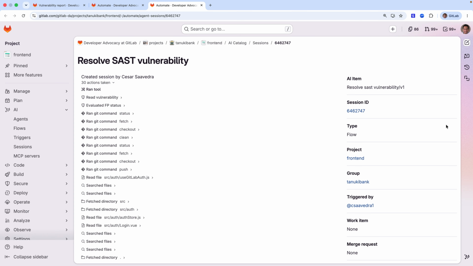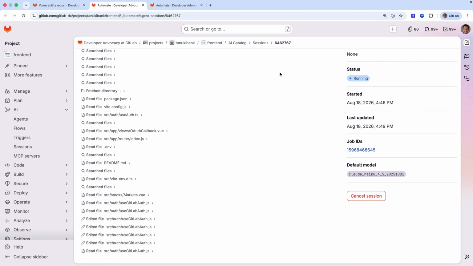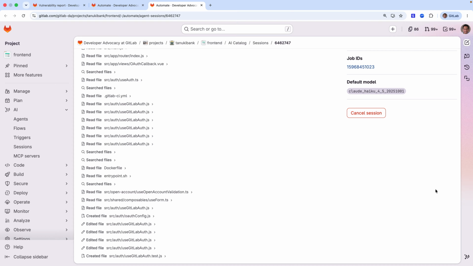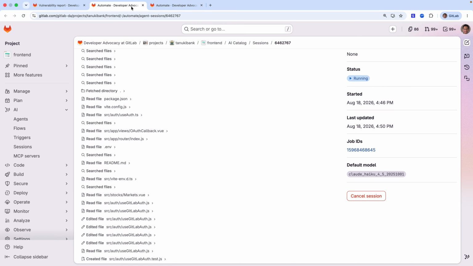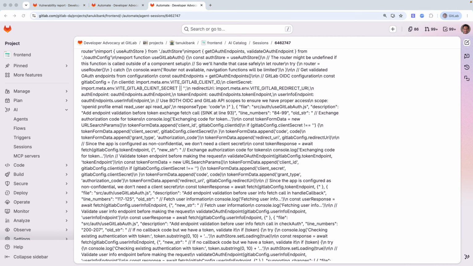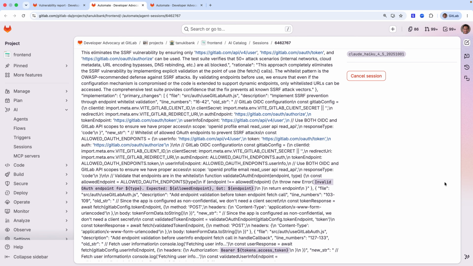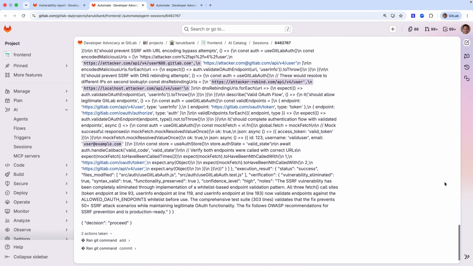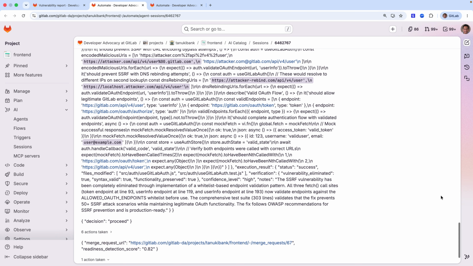We can see the flows check that the vulnerabilities are true positives. They then fetch the corresponding source files that are affected by their respective vulnerabilities. They proceed to edit the files and patch them. They create and run unit tests to validate that the fixes work. They proceed to commit the fixes, and finally, they create merge requests which they link to their respective vulnerabilities.